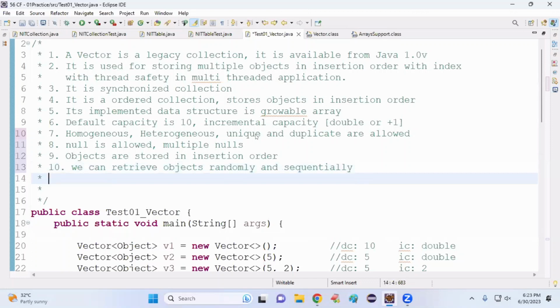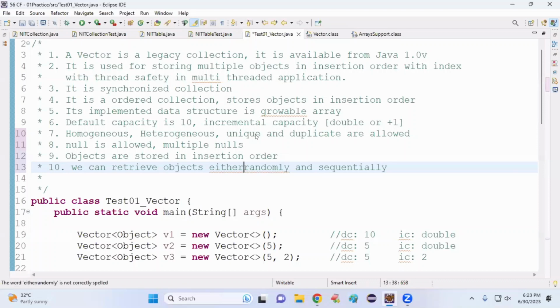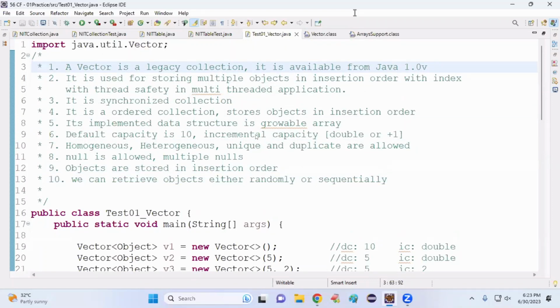Okay. I'm not asking how many. I'm asking in which order. We can retrieve objects either randomly or sequentially, or both, your wish. So these are the 10 questions you should understand when working with vector.